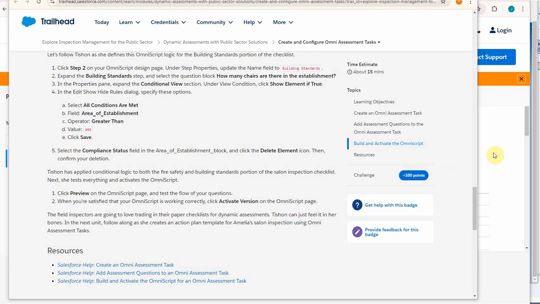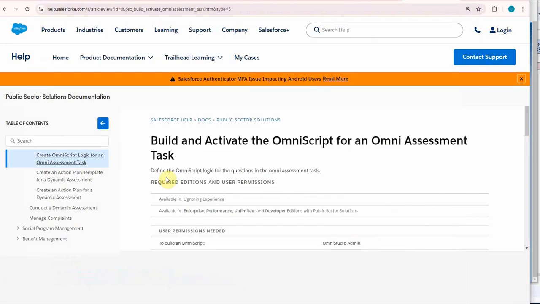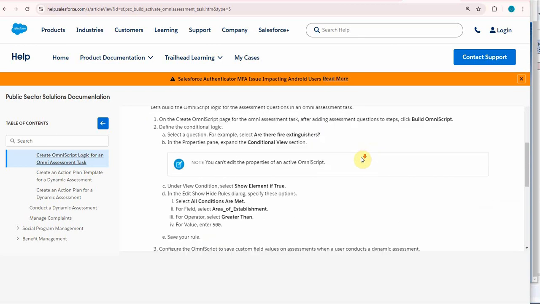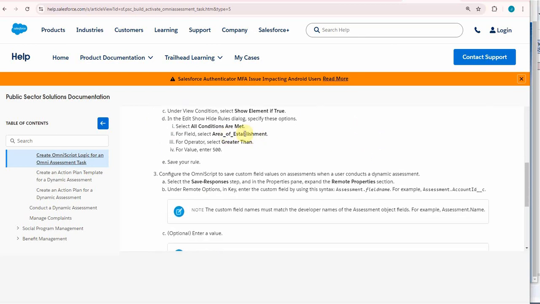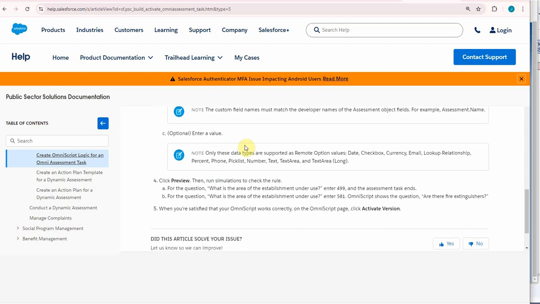In the trailhead, what it says is once you've applied these conditionals, test everything and then activate. But looking at this help document around building and activating OmniScript, it says after you've built these conditions, this one says enter 500, which is interesting. But basically it says to click the preview, here are the ones to check. So enter 499 and see what happens, and enter 501 and see what happens.